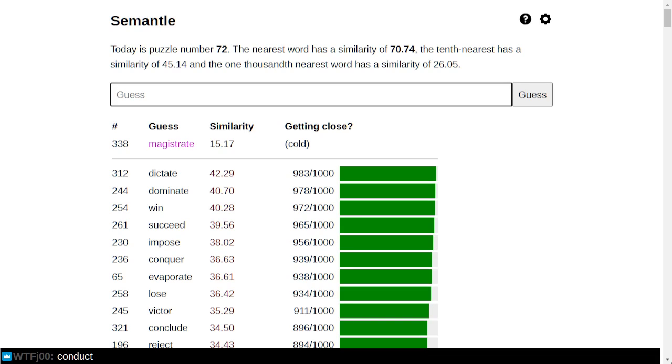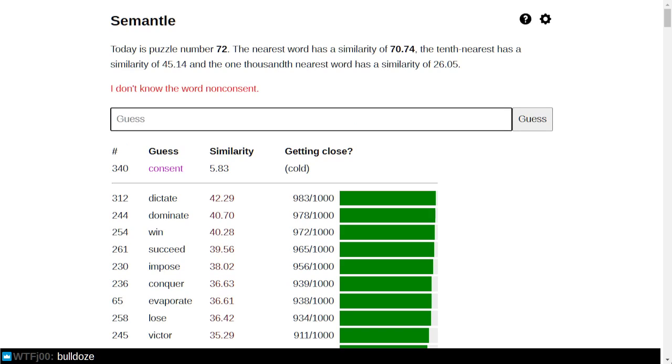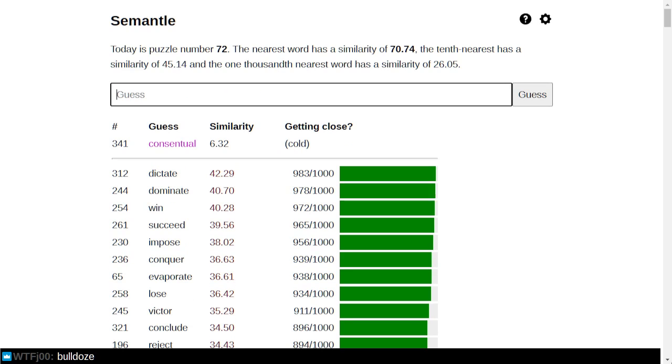This is hard. I'm glad we were able to get to the top 20. This is hard. Bulldoze. Good try that. Yeah, dictate and dominate are up there. Wonder what this means. Consent. Non-consent. Consensual. No. Edict. Harmony.